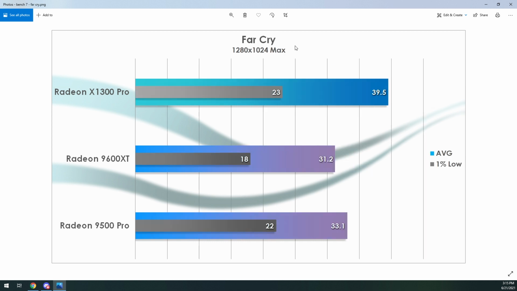And then going into Far Cry, as a trend emerges, the X1300 Pro is very comfortably in the lead, but the 1% lows are quite low in this game, and none of them really turn in a very comfortable performance level. If you were to actually want to play the game at these settings, you'd probably have to come down a little on the resolution, but it's still better than what the 9600 XT or the 9500 Pro are doing, which are quite a bit lower. Again, the 9500 Pro has a slight lead here, but it is a more shader intensive test.